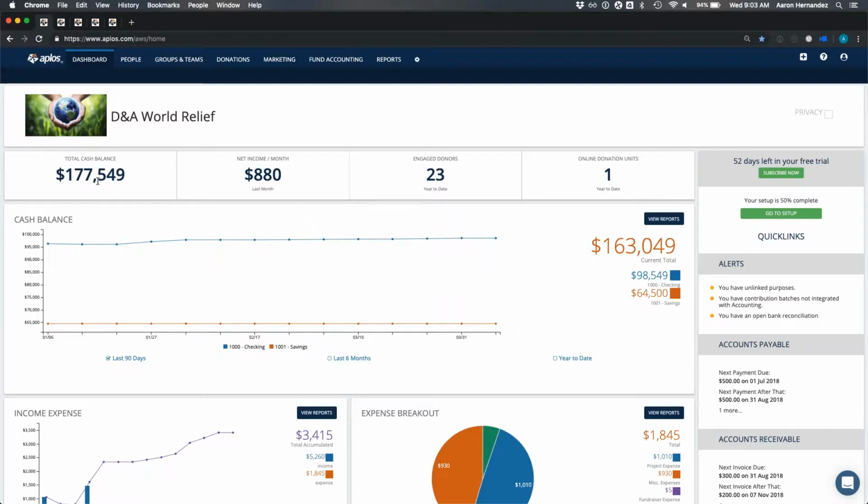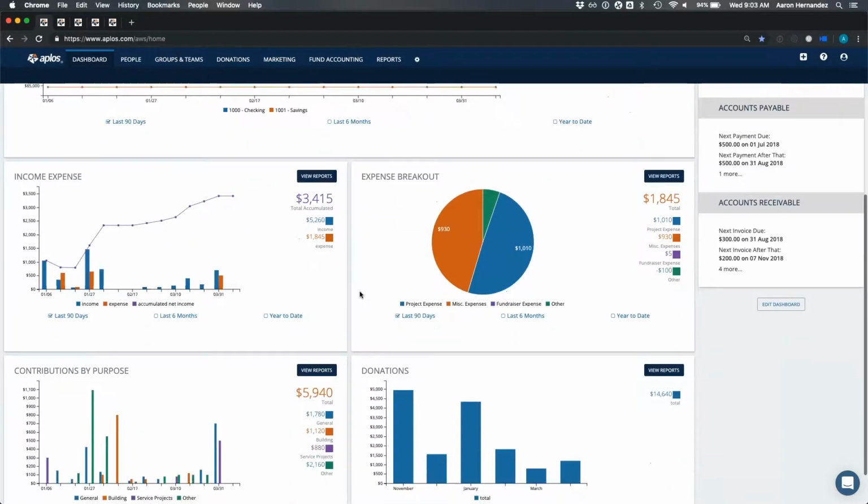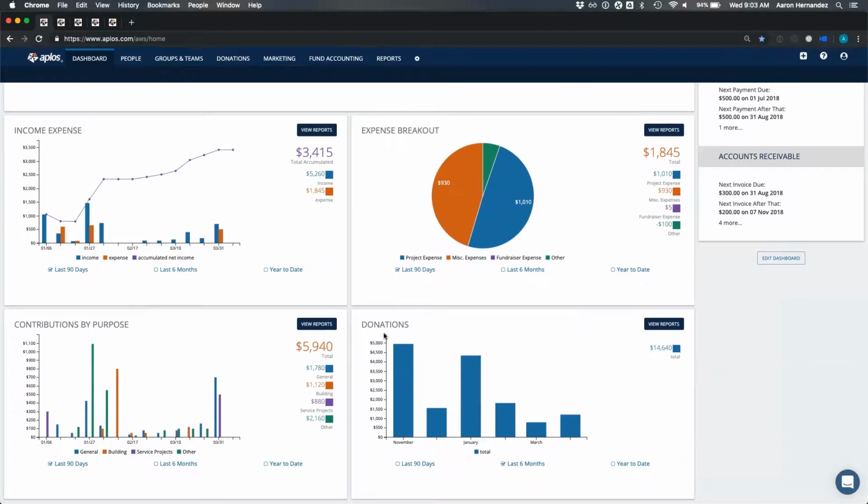your organization's name. But underneath that, that's where you'll start seeing those metrics and graphs, such as total cash balance metric, net income for the month, engaged donors or online donation units, and then for the graphs, you have a cash balance graph, some expense breakout graphs, and some donation graphs here at the bottom.